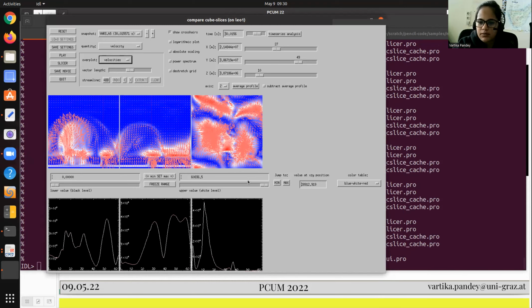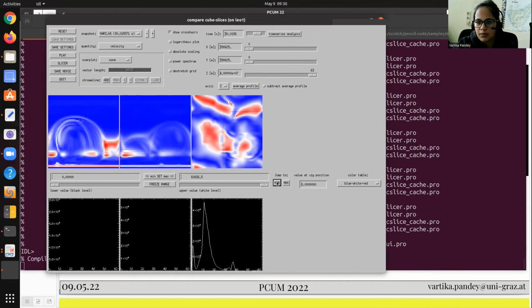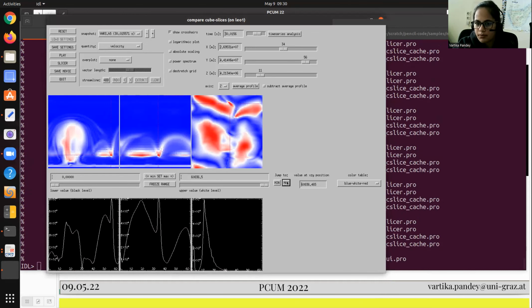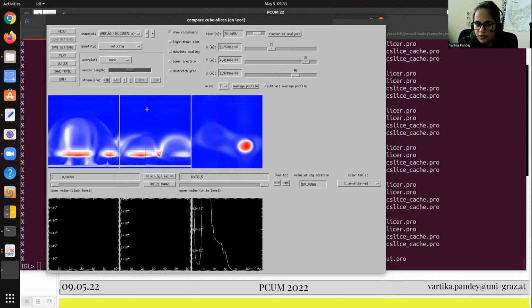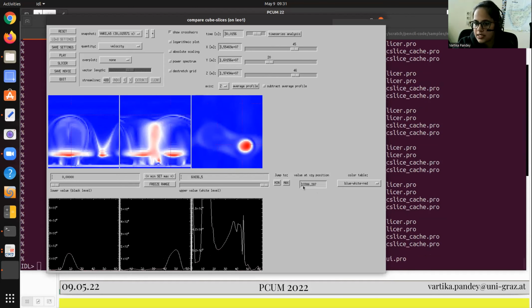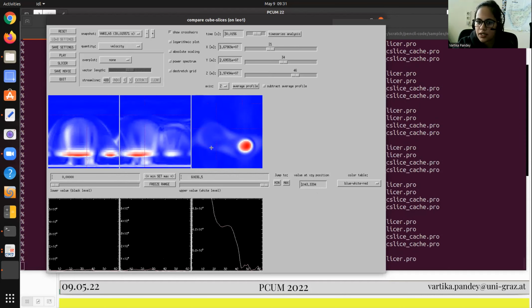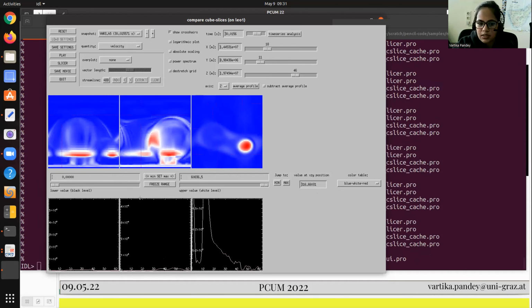If I remove this, from here you can jump to the minimum value pixel, or jump to the maximum value pixel. The crosshairs will move to that point and you can see the value also. If you put the crosshair at this point, you can see the value at the XYZ position where you selected. And you can also see the plots along that line in the downside. So I think I have shown most of the parts of this PC GUI tool.